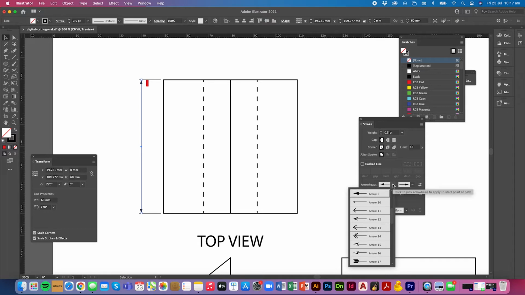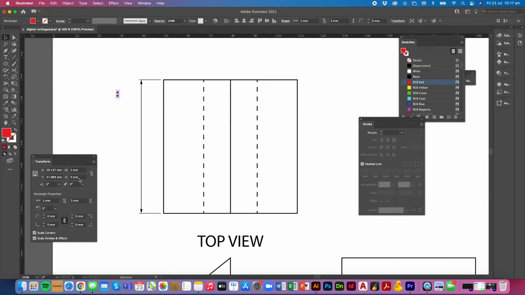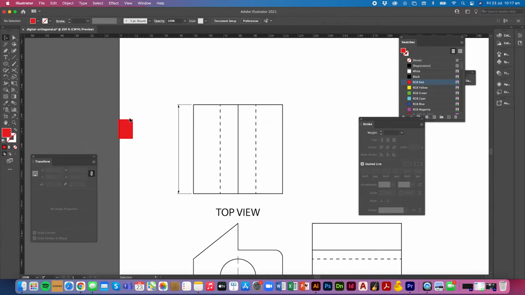Is there another longer arrowhead there? No, I don't think that. I think that's about the longest. So I'm going to leave that like that. Hopefully that's going to be okay. I'll just get my box out of the way.